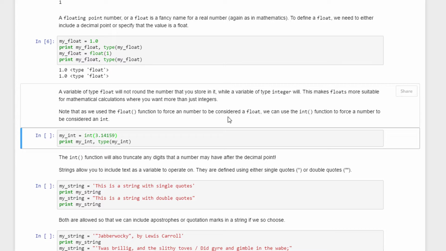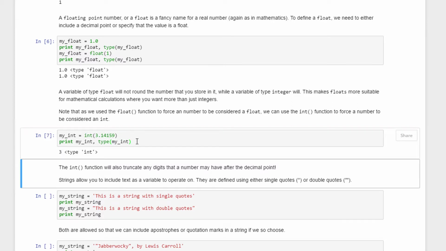And when you print it, what you get is my_int. It should really be 3, because the int function basically only takes the integer value and drops the rest. And the type should be int. Let's have a look. And sure enough, it's a 3 and the type is an integer. So the int function also truncates any digits that a number may have after the decimal point. So remember this, it truncates all the values after the decimal point.